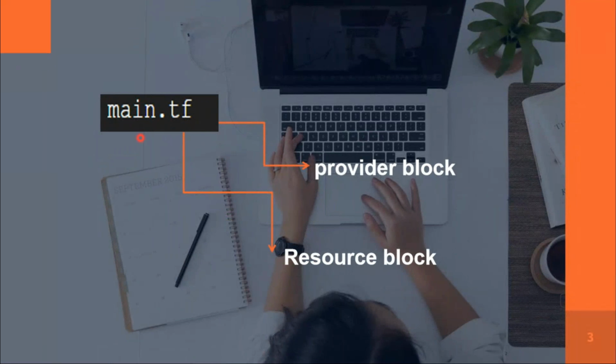Whatever you are seeing in this slide, there is one file called main.tf. This will be my main configuration file where I have written all my code to create my VM instance. This particular main.tf has two blocks. One is a provider block, another one is a resource block. Let's go and check what is inside the provider block and resource block.